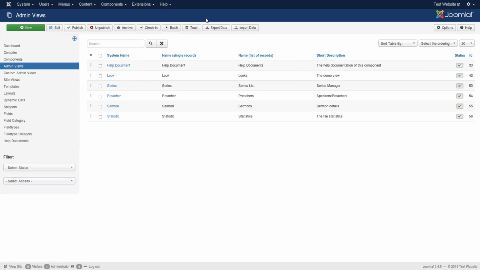Now, admin views, like I explained in our initial general planning video, basically form the bedrock, the basis of your component's database structure. So your admin views is where your database structure is being developed. All your admin views will each have their own table. Now, as we explained, admin views have a single name, and it has a list record or a plural name. And then there's a system name.